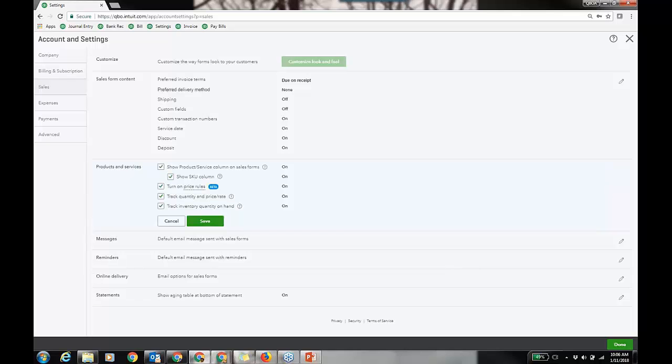But for inventory, really, it's just one setting. There's a couple related ones, but you go to sales. It's not even in advanced, right? It's just sales, and it's in this products and services section. Track quantity and price on hand, and track inventory quantity on hand. This is the one. You check this box, it turns on FIFO inventory. It's first in, first out valuation method. It's not average cost. It's not LIFO or any others, standard cost, things like that.